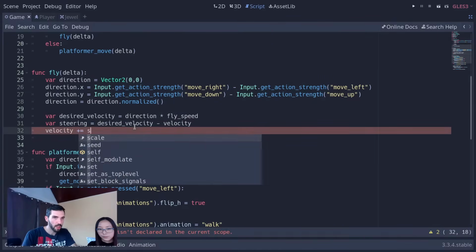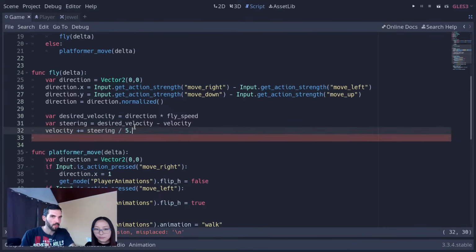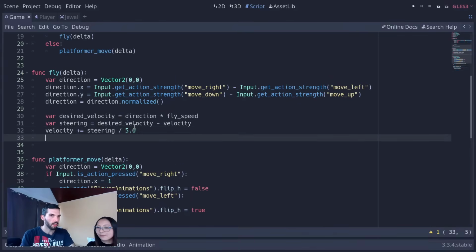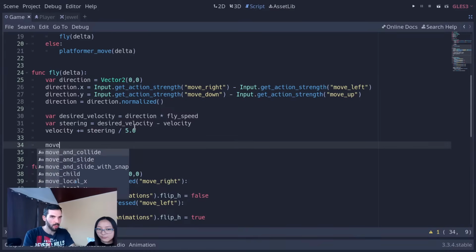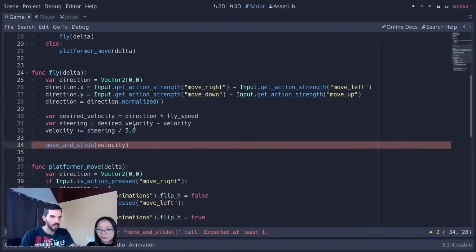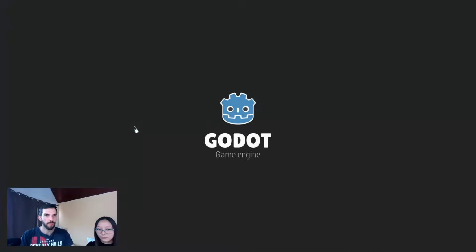Velocity.y, velocity, we're going to add a portion of steering. So we divide it by an arbitrary value. The higher this is, the more drag, the more inertia the character will have. The lower this is, the faster the character will go, right? And so the last thing we do is called move and slide. And we're going to pass in the velocity and the up direction.